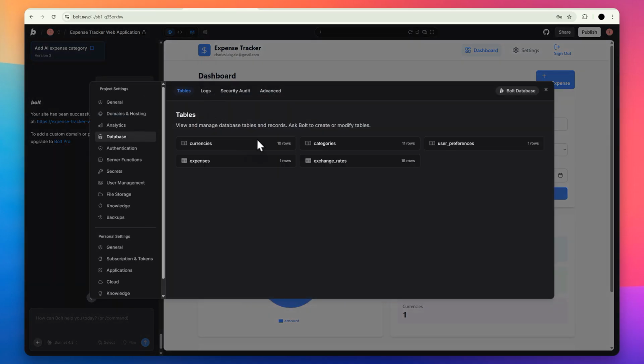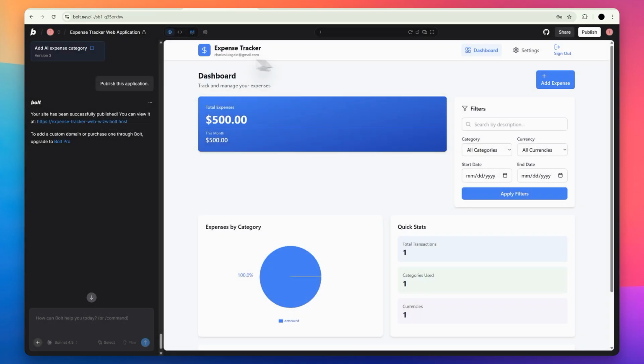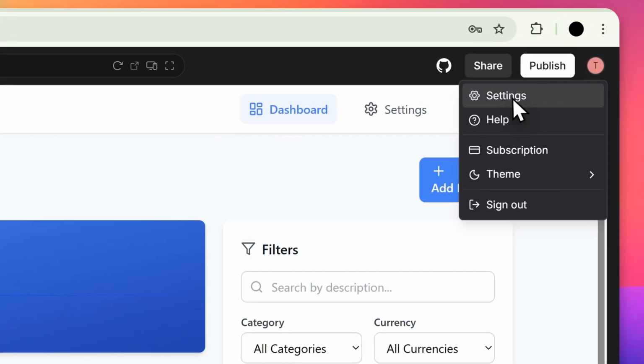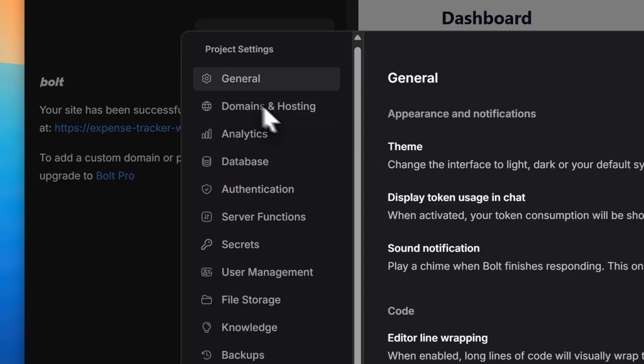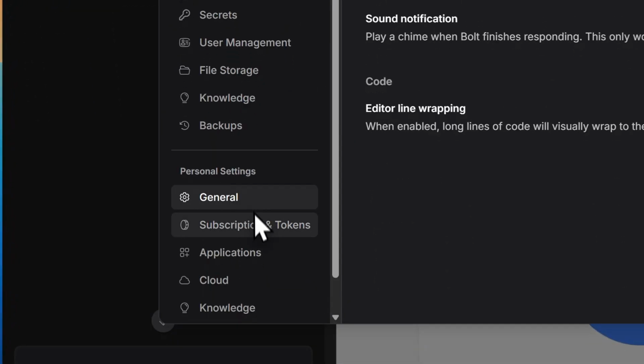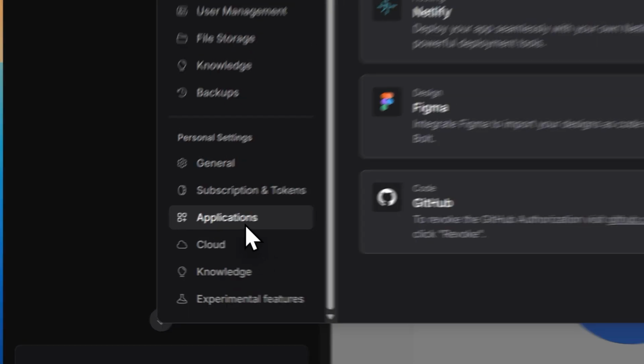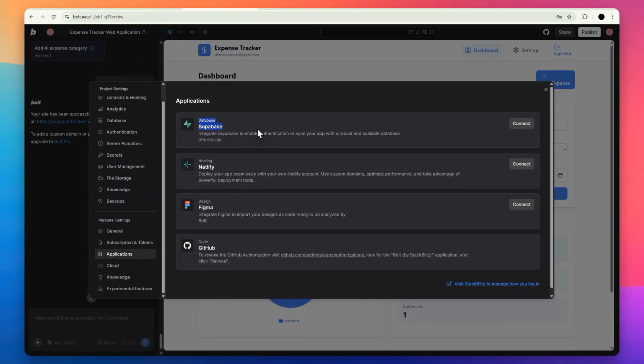And you can even see the database, the tables in your database. You can access these settings by going to the top right, clicking your account, and going to settings to see all the other parts of your profile, such as other integrations. And as I mentioned, you can click the applications and you can even connect Supabase.